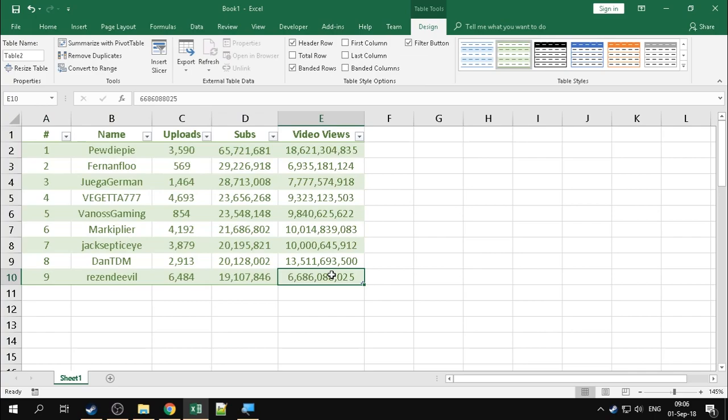This example was made in Excel 2016. This should work for the older versions 2013, 2010, 2007. So this is how you actually create a table in Excel.